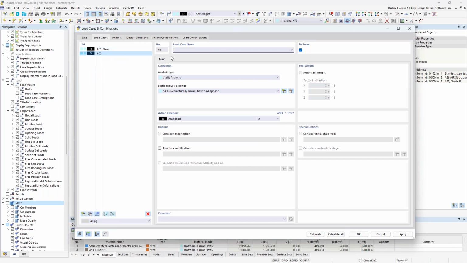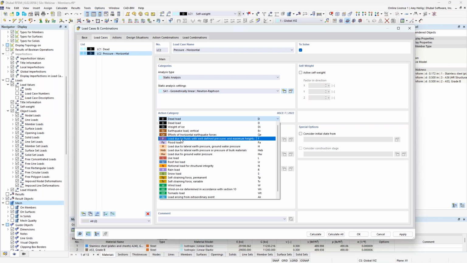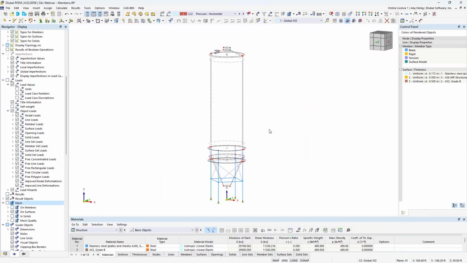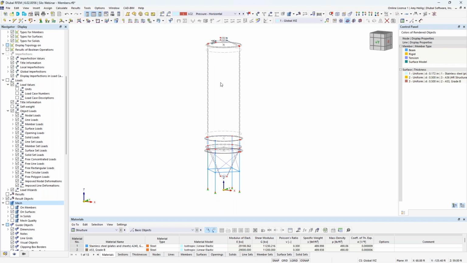But I will create a second load case, and we're going to call this one pressure horizontal. And this is for our fill load that's going to go inside the silo that's going to create this outward pressure. Now the action category, if this was a fluid load, we could certainly set this to F. For today, I'm going to set this to live load. So now that I've generated this load case, I click OK, and I'm back here within the program, but notice load case 2 is selected within my drop-down box.